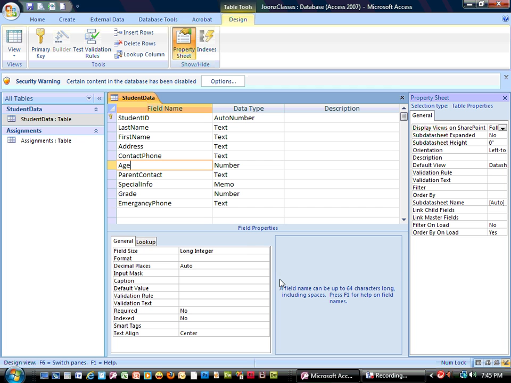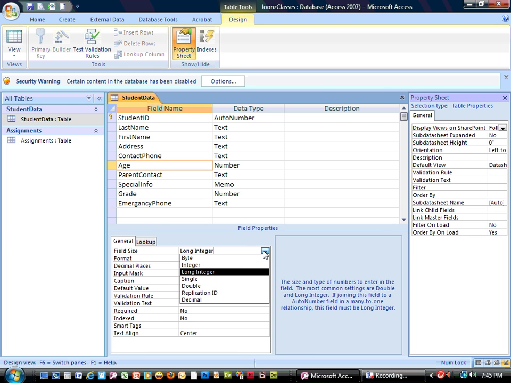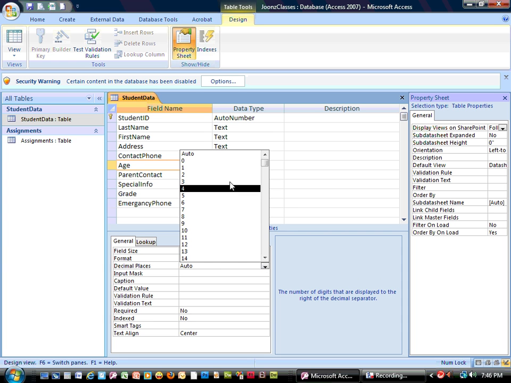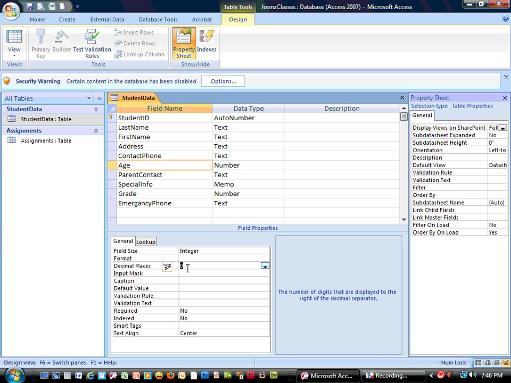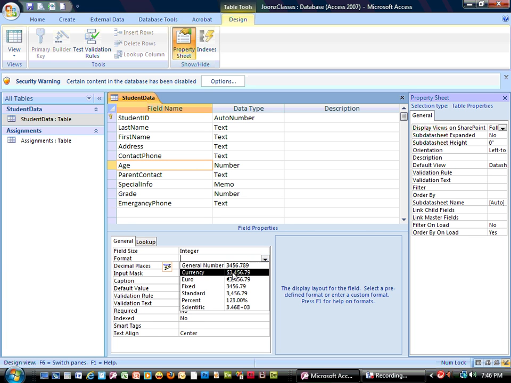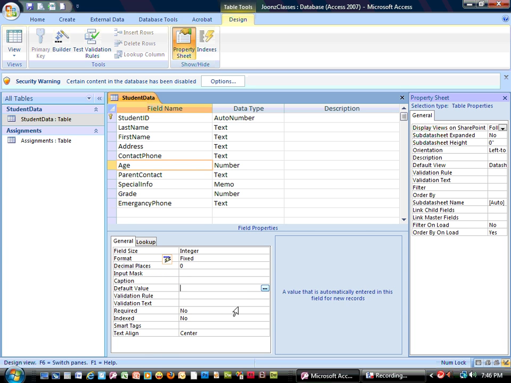Age. Well, the age, we know that the average American lives only to about 100. So it's not going to be a long integer. I'll change that to integer. Formatting, no decimals. We don't want any decimals on there. So we'll take the decimal places out, change it to 0. And we want it to be fixed. No caption, no default value. Required age, yes, I want to require that age. No validation text.